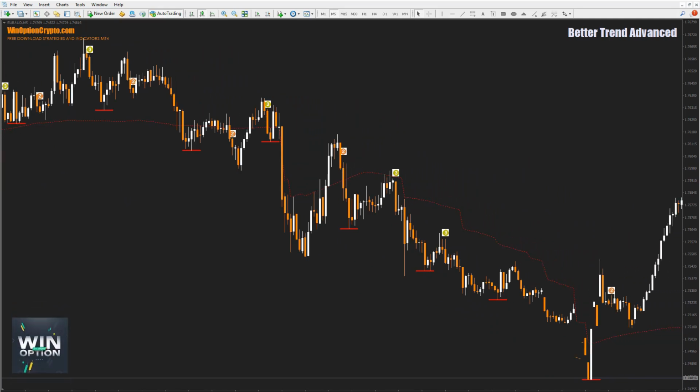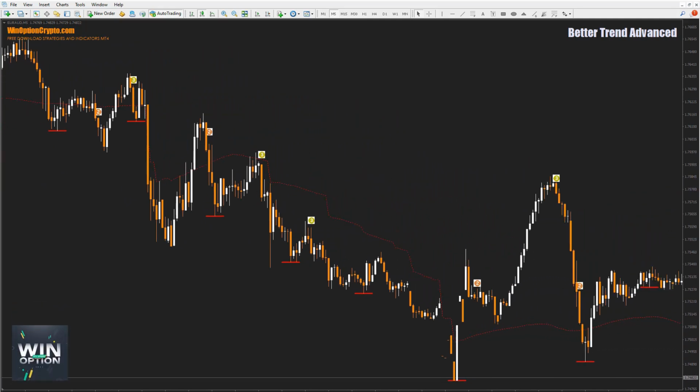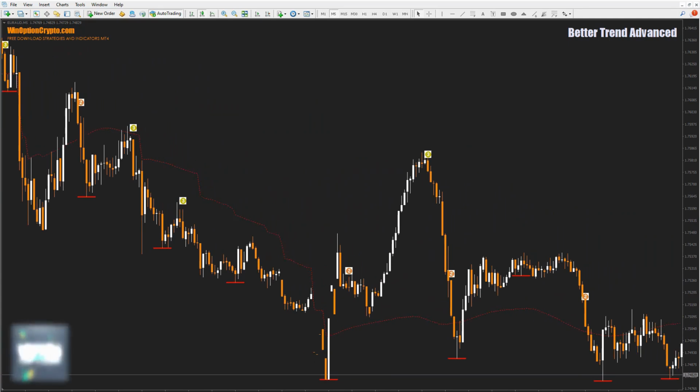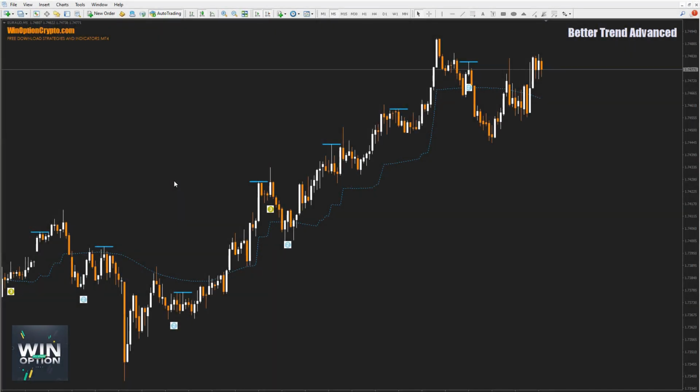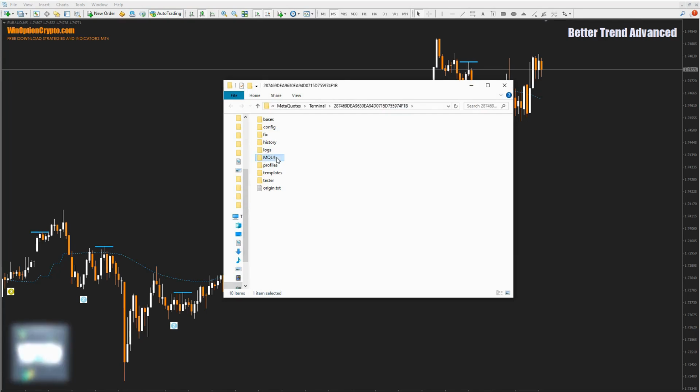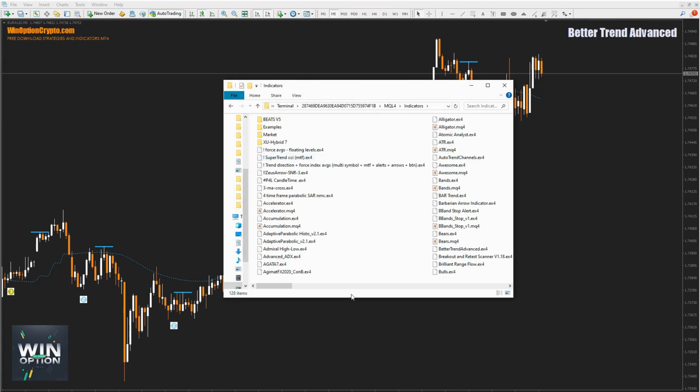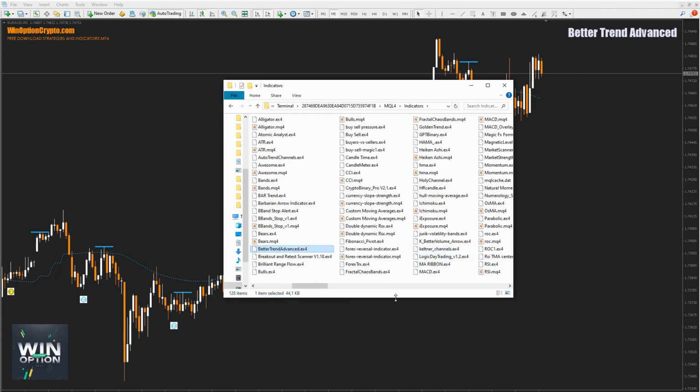Look at the pros and cons of the indicator, after which we will tell you how best to use it in binary options trading. Now, a few words about how to install the Better Trend Advanced Indicator in the MetaTrader 4 terminal. The indicator itself, like our template with all the settings, is installed in a standard way, nothing complicated. You can find a link to the archive with the indicator and detailed installation instructions in the description under this video. Let's look at the operating principle and key settings of this indicator.